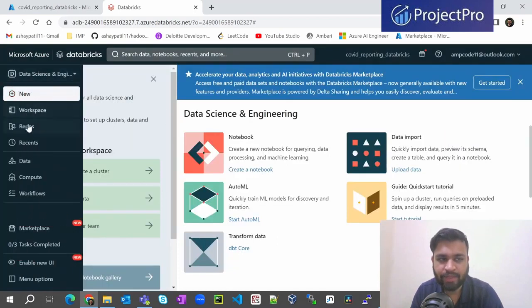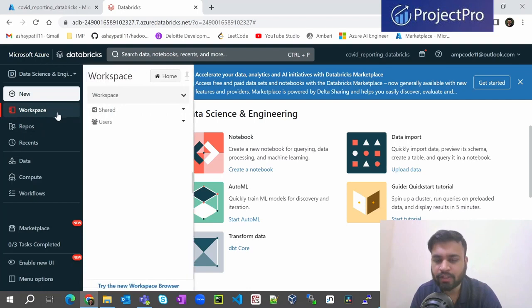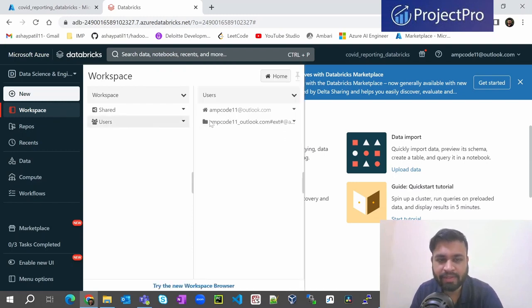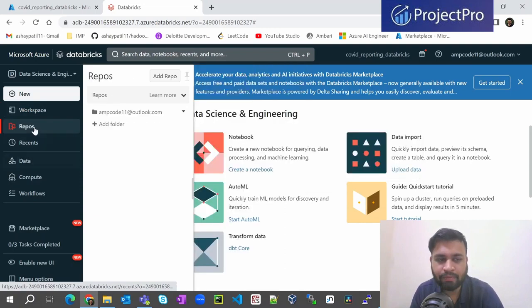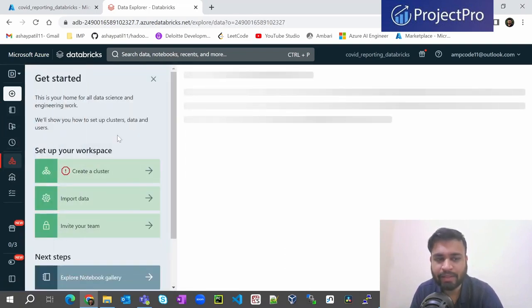I'll navigate to this tab where we have all the workspaces. Workspace is where you can manage all your notebooks and whatever research tasks you have created here. As you can see, I have the username here, and I can also create a notebook, a library, as well as an MLflow experiment that will belong to this user. And we have the repository, then we have the data.